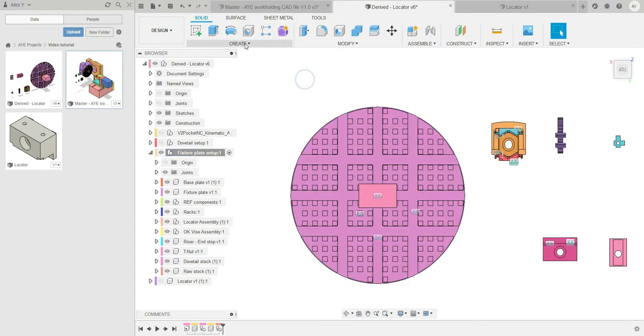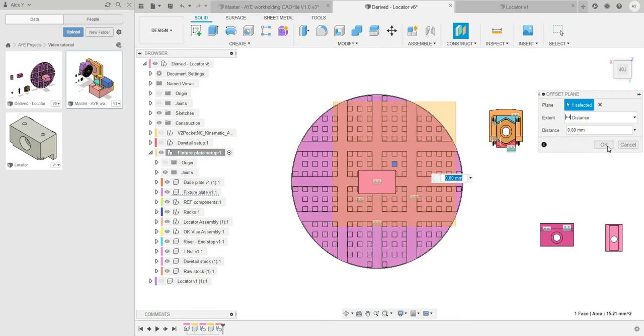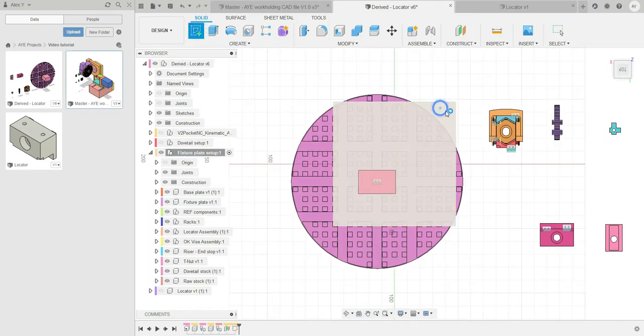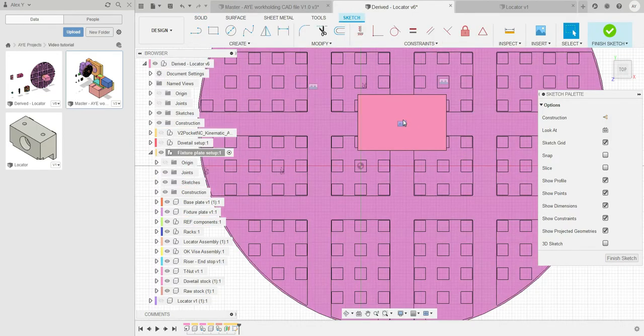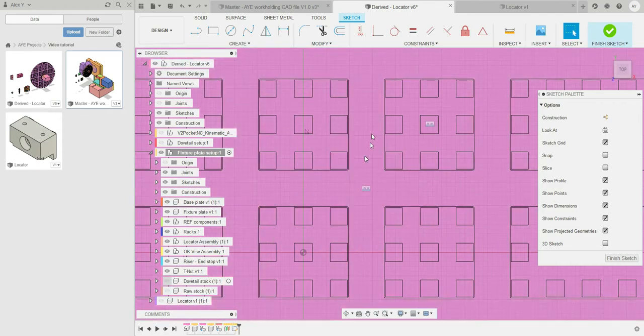And I'm going to go create. Actually, I'm not. I'm going to do offset plane. I'm going to just choose the top surface, so one on top of these notches. Hit OK. Then I'm going to create a sketch on that plane. I'm going to just hide the raw stock for now. Dovetail stock.